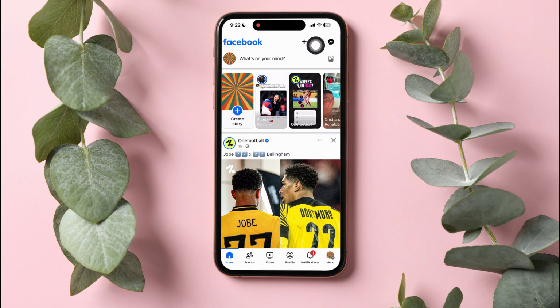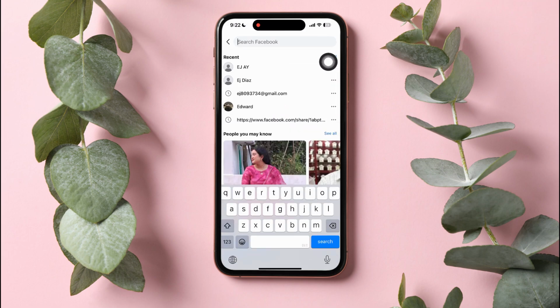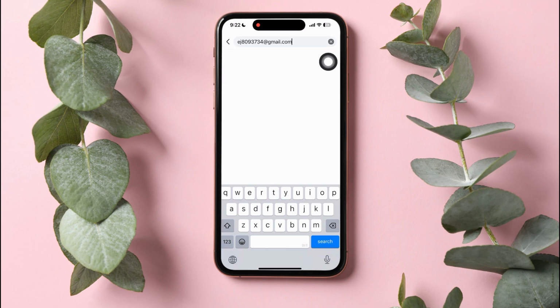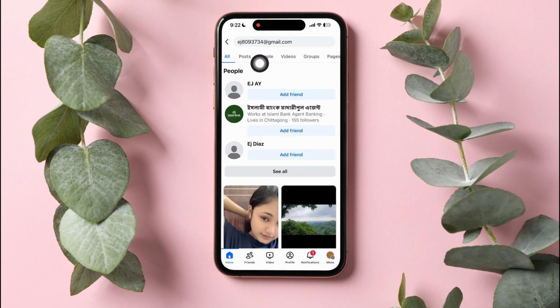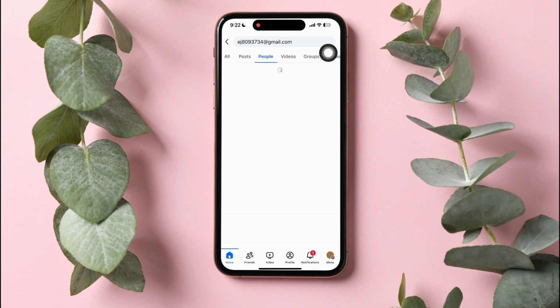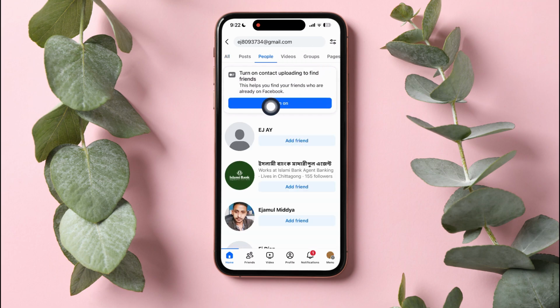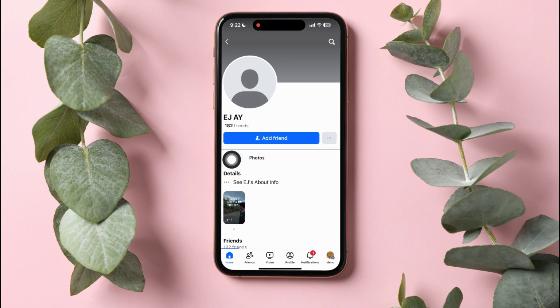On this page, go to the top and tap on the search icon. In the search bar, type in the email address of the account you are looking for. Then, tap on Search. Now, go to the People section as shown. Find the account and open it. Once you're in their profile, tap on Add Friend to add them on Facebook.